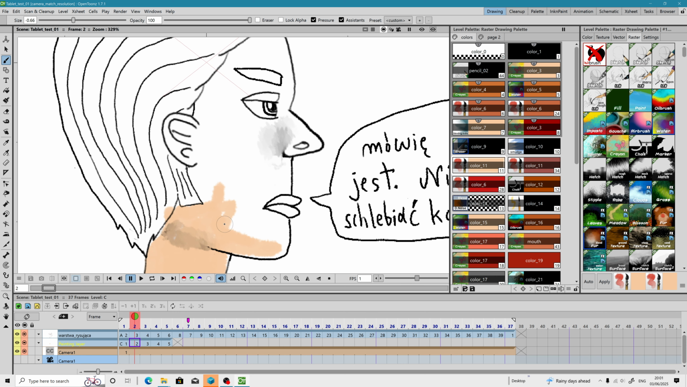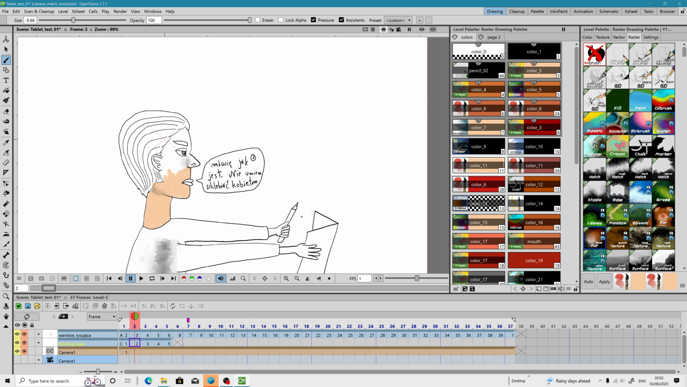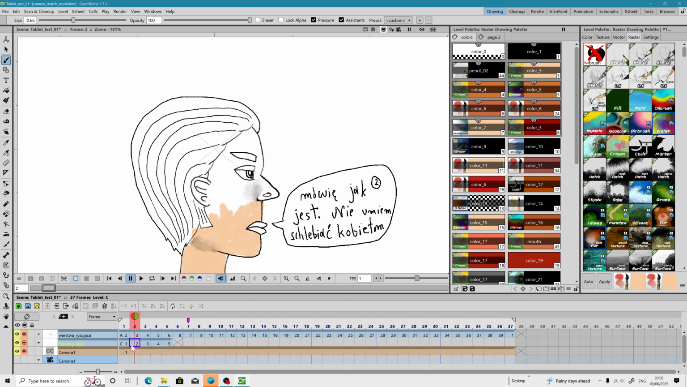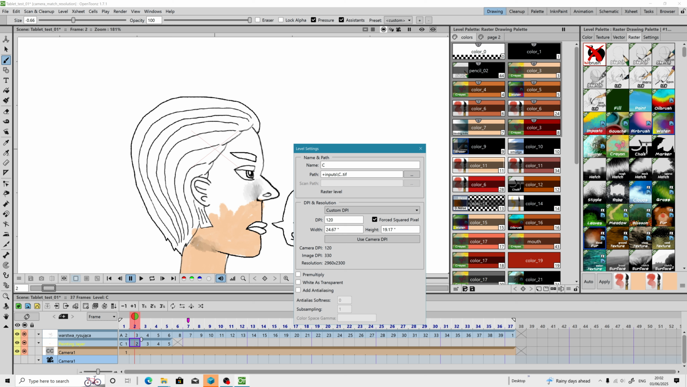Okay. But this tutorial was mainly to show to you how to match camera size to level size, canvas size, because you cannot draw beyond the border if you don't have proper resolution of your level. This is why you had better check what resolution you have.